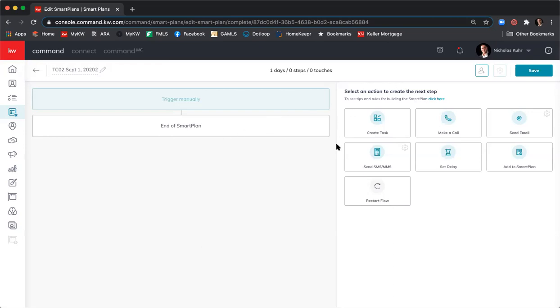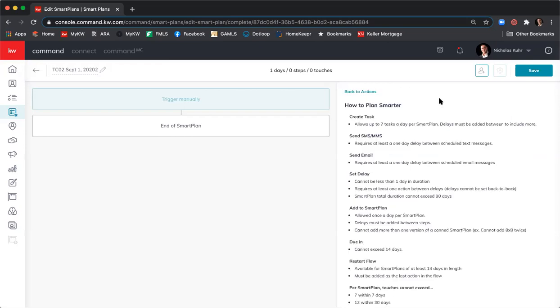So over here on the right-hand side, you can see we have 7 different types of actions that we can take for each step of the SmartPlan. But before we go through these, I want to go through and read the tips and rules for building a SmartPlan, because this will be our guidelines and explain why we make some of the choices that we do when setting up our SmartPlan. So I'll click here, and I'm going to quickly read through each one of these, so that as we're going through and adding the steps, it makes sense.